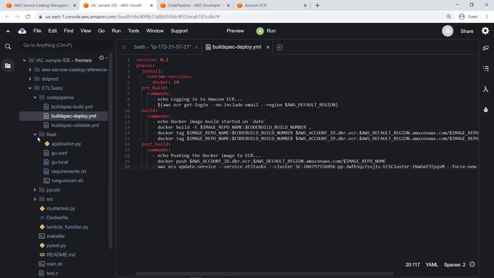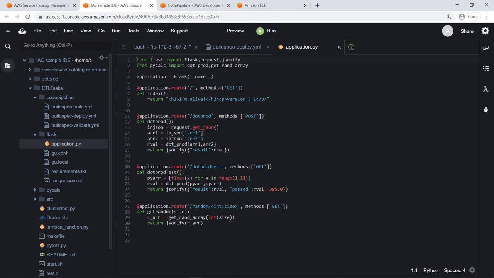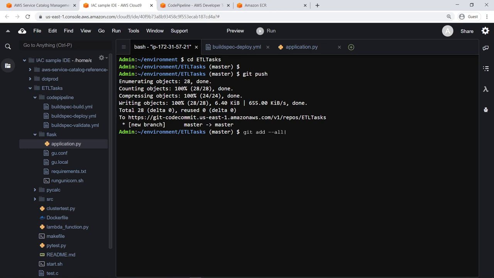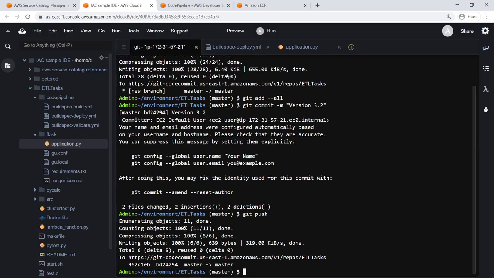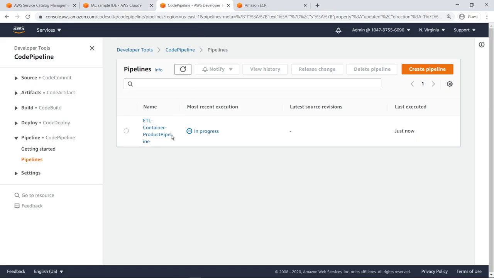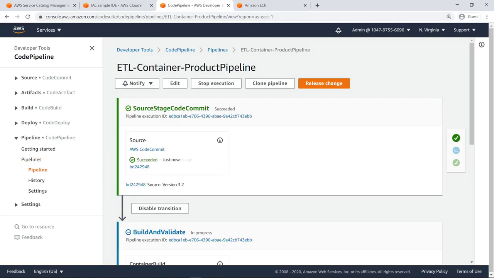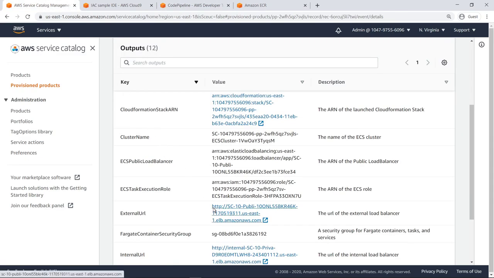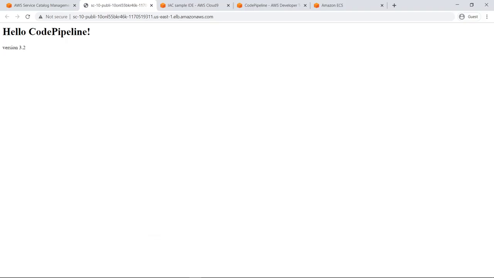Finally, let's test our configuration by modifying the Flask application code to see whether the changes are reflected in the application running in the Fargate cluster service. We'll change the index page heading to Hello Code Pipeline and update the version number. Now we'll push our edits to the CodeCommit repo and execute the CodePipeline. Now that the pipeline is finished executing, let's see if our change deployed. The page now shows the new headline and version number.